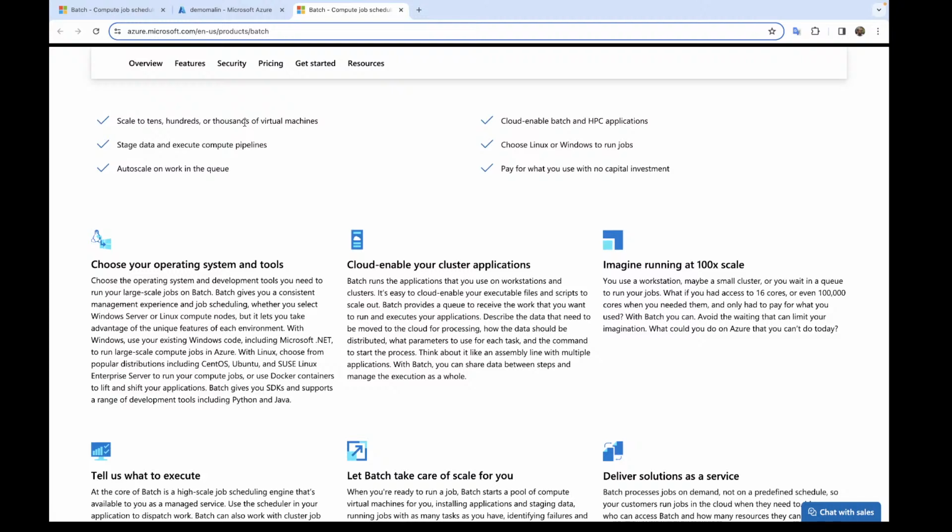Imagine if you have multiple jobs that need to be run, and you cannot occupy a single machine, so you might need to distribute your processes. If your application can be distributed like that, architecture wise, yes, you can scale into multiple virtual machines. It does not by default allow you to go to hundreds or thousands. There are ways to do that, but if you need, you have the option. It's more like having a discussion with Microsoft first hand, and then you can stage data and execute compute pipelines.